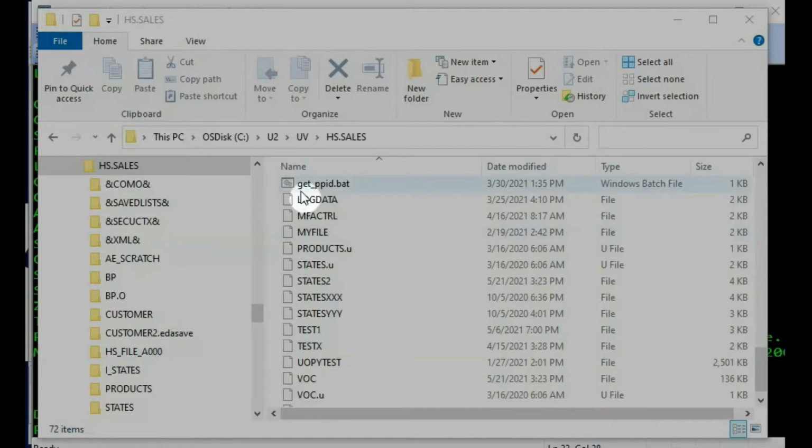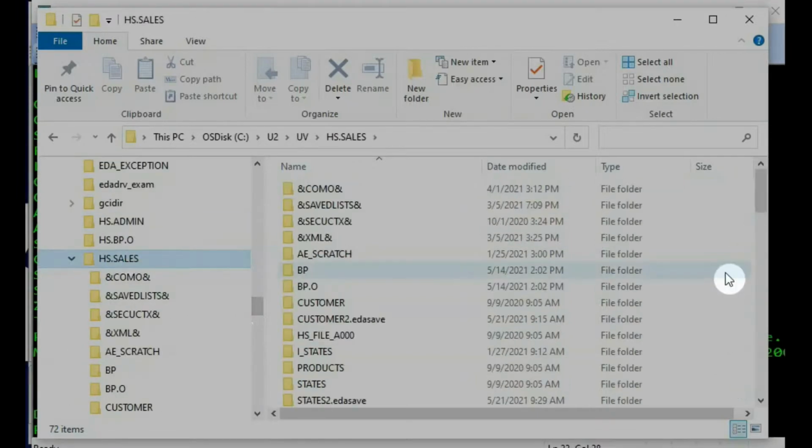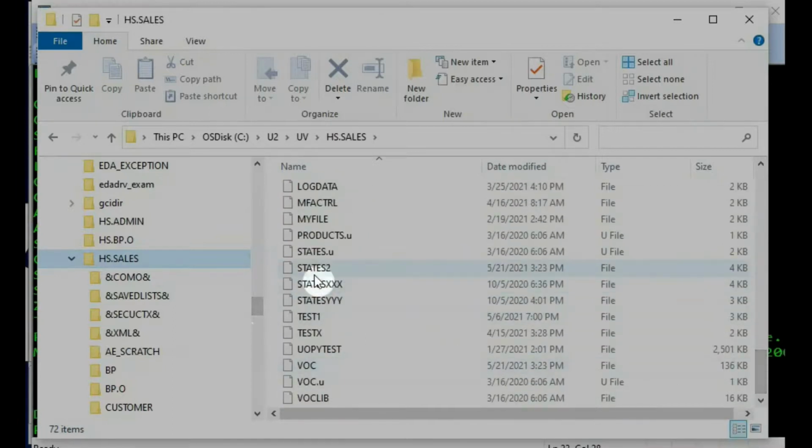After the universe stage 2 file and the customer 2 file are converted, you can go back to your Windows environment on the hs.sales account and look for the file. First I go back to check the stage 2 file inside hs.sales. So hs.sales has a stage 2. This is the new file that was just created. Actually, it's the EDA file pointer called stage 2.